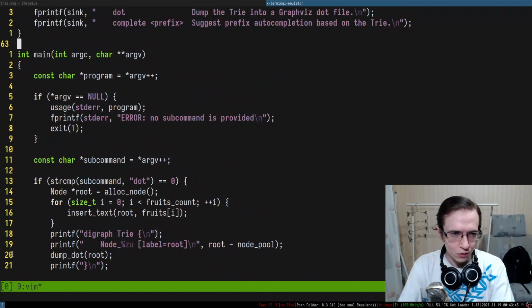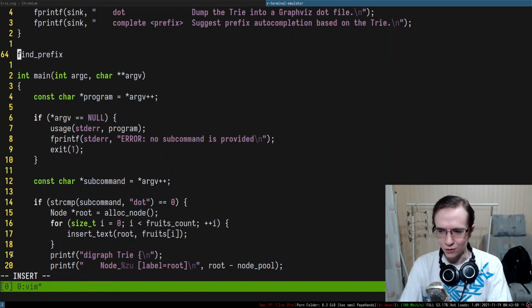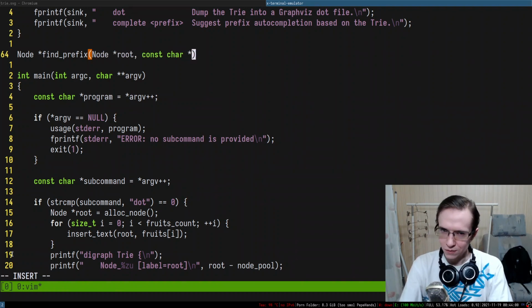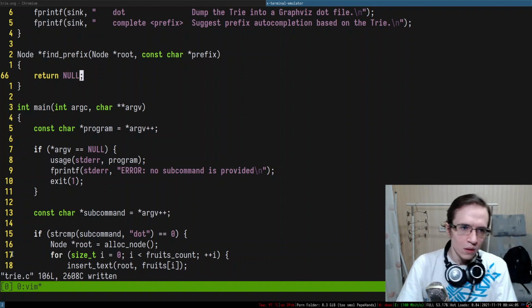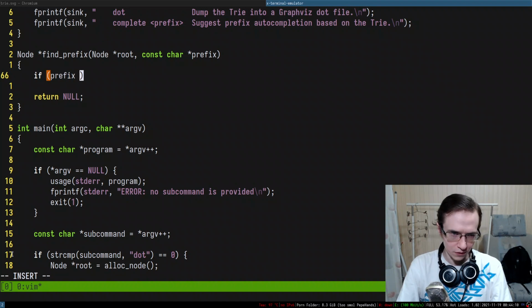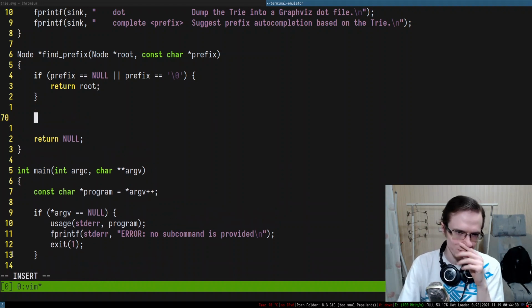Right. So let's try to do that. We're going to have a function, let's call it find prefix. I'm not sure if that's a good name, but I cannot come up with anything better. So it will return the subtree, but it will accept the root and the prefix. So how is it going to work? Well, if the prefix is empty, maybe we can do something like this, prefix equal to null, or it's empty, we can instantly return the root as the subtree that contains that prefix. So this is basically the base of the recursion.